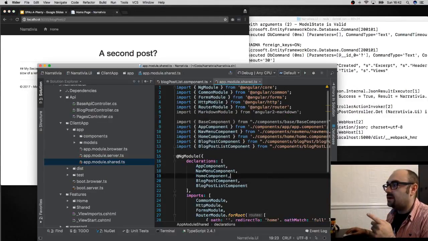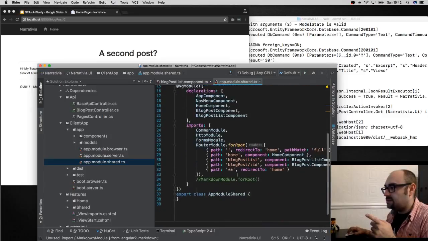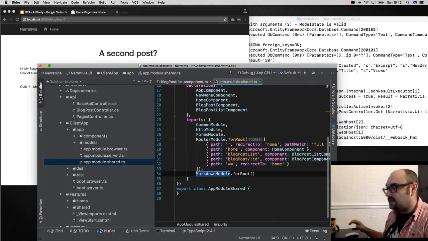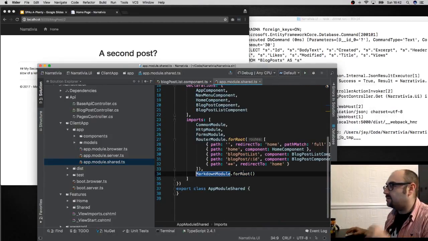So we've now got access to this markdown module. Let's see what happens when I uncomment this. I think it's that one. So we register the markdown module.